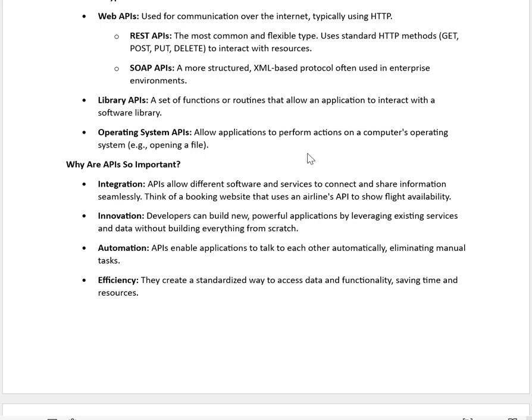And efficiency: they create a standardized way to access data and functionality, saving time and resources.